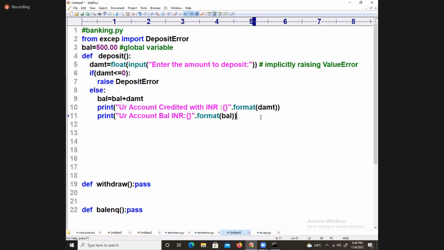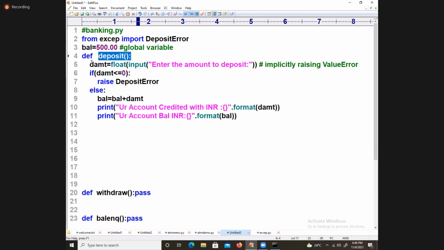That is nothing but, this is called related to which code? Deposit: if D amount is less than or equal to 0, raise a deposit error. Else balance is equal to balance plus D amount. Your account credited with INR, something like this. And here, once important information: here you see, the balance variable is getting modified. The global variable is getting modified.